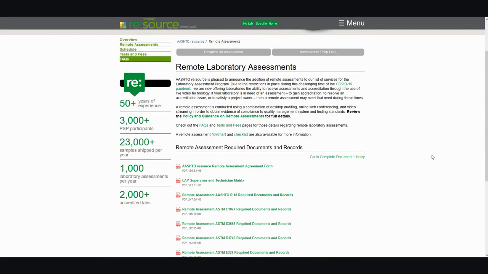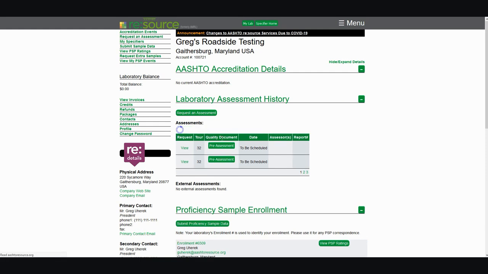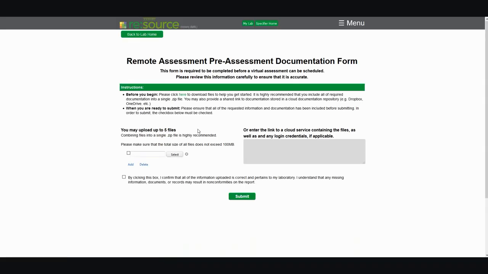Please refer to our policy on remote assessments to see what required documents and records are needed, as these are subject to change. To submit the required documentation, please navigate back to your homepage. Click on Pre-Assessment Details. Upload your required documents. We recommend that you compress all of your documents into one zip file. The maximum size allowed for the upload is 100 megabytes. Alternatively, you can provide a link to a cloud file server where we are able to download the documents directly.